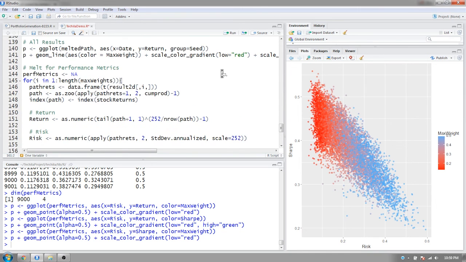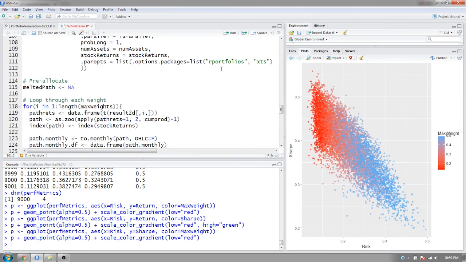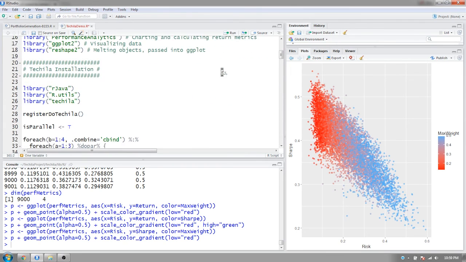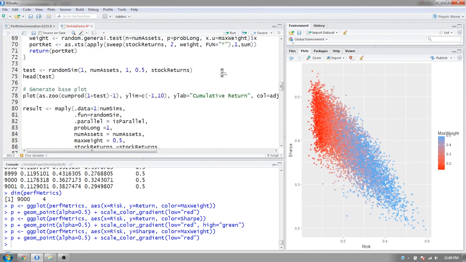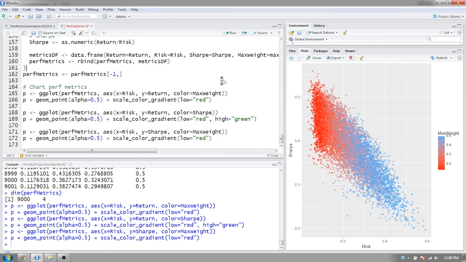It's very useful to use a package like Techila to accelerate this entire process, because the real key here is running a huge number of simulations. If we ran this with just 10 or 100 simulations, it might only take a few minutes to run instead of a few hours on a single machine. But our chart's not going to have any resolution to it at all. So the number of simulations is really important.